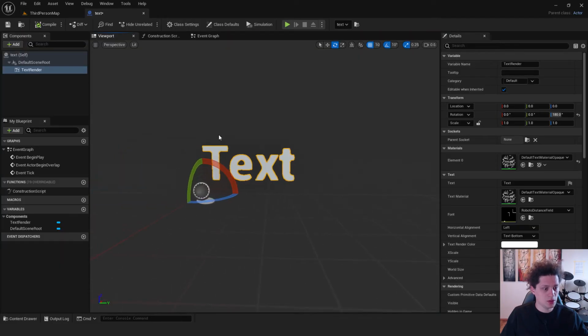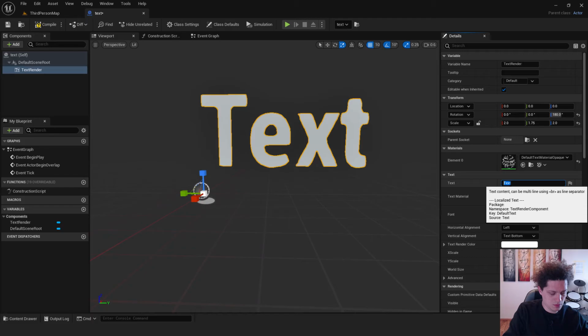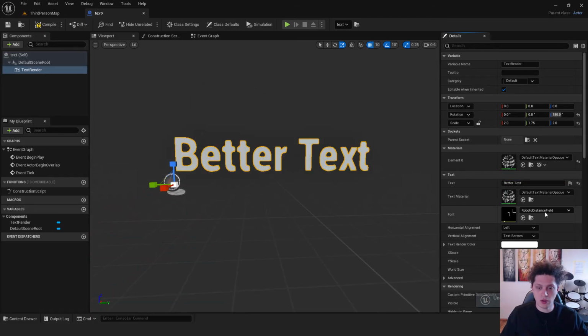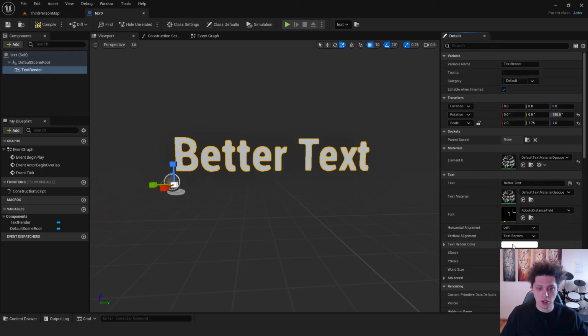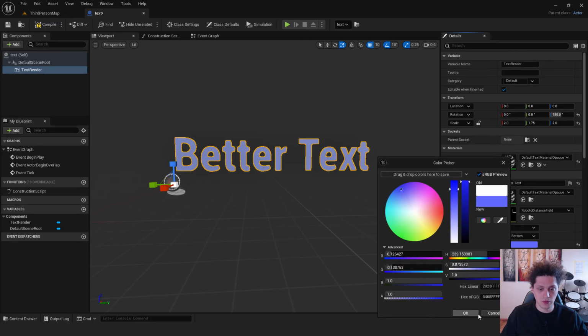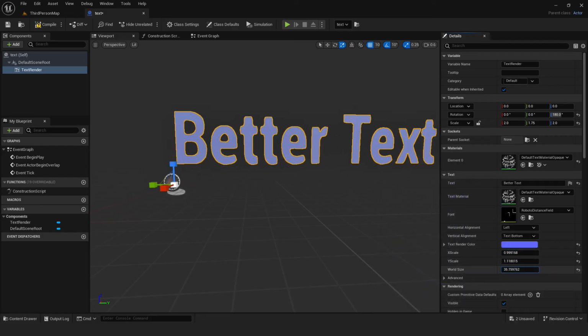If you want to manipulate your text, you can just scale it like this. You can also change the text, of course. So it says the better text. Okay, you can also import your fonts and choose them over here. And you can also change the color of your text, scale, if you want, or you can change the world size over here. And this is it.